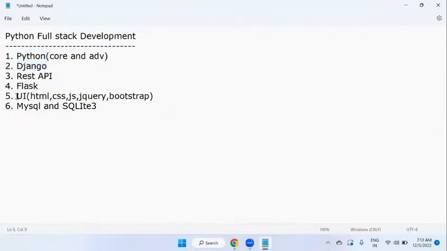And coming to the UI technologies, to learn UI technologies, no prerequisite subject is required. Happily, you can start UI technologies directly at any time, no need for Python or Django, something like that. UI can be learned directly. And coming to MySQL and SQLite 3 also, to learn them, you are not required to have any prerequisite because these are completely database related things.